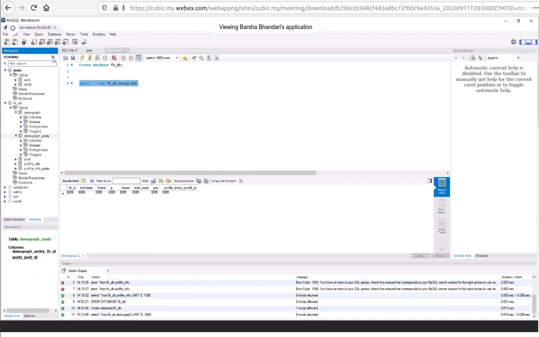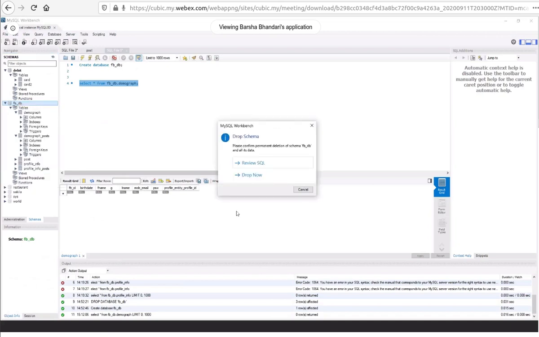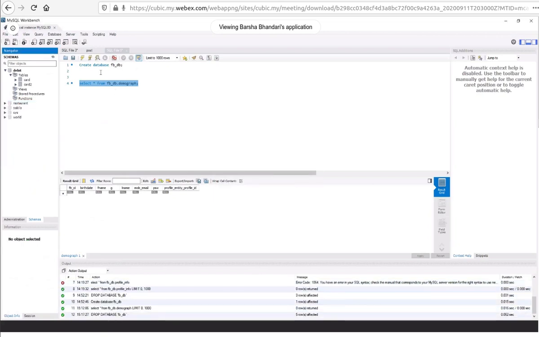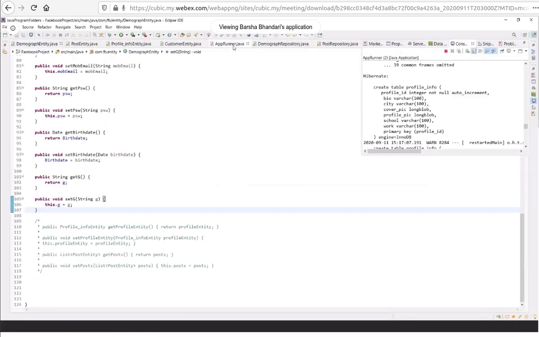Now just delete these tables, the two that I do not need. Oh, all of them. Just right click on the table. You have the truncate command. Yeah, drop schema. Okay, that's okay. Now just stop your program and run it again.